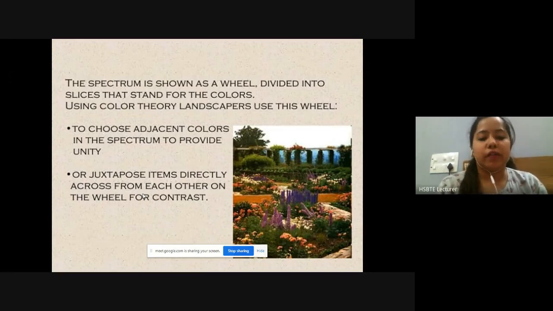If we use adjacent colors in the spectrum, we get unity, and if we use colors across from each other on the color wheel, we get contrast. This is the image showing a landscape, just like scenery. As I discussed earlier, here are the combinations of colors.